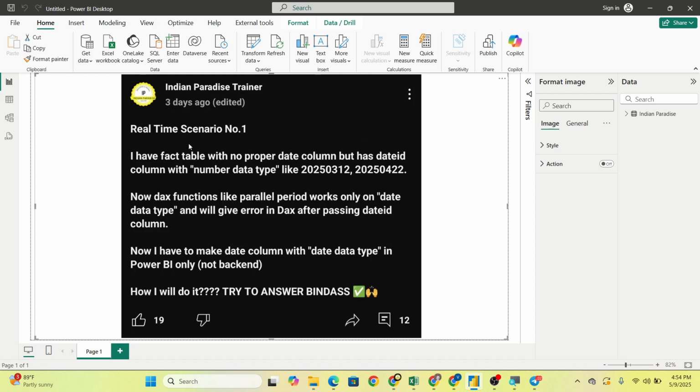The first scenario which I shared that day was: if I have a fact table with no proper date column. Say I'm having a fact table which has the date column, but it is in number data type. The records are like 20250312, 20250422, in number data type. You all know that parallel period and all these DAX functions don't work on number data type. They work only on date data type. So now I have to make a date column with date data type in Power BI, not in the backend.